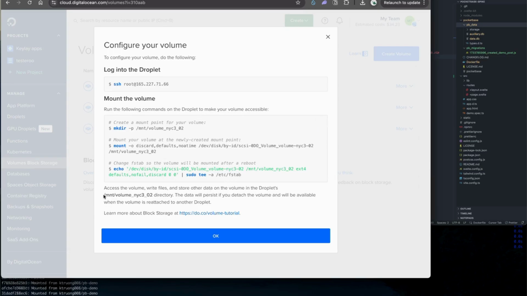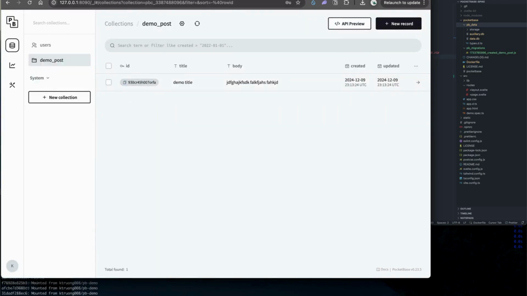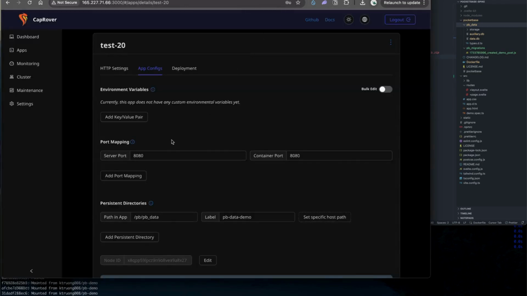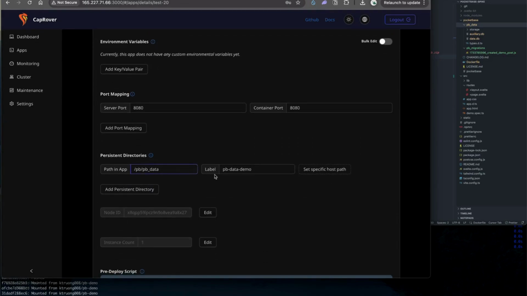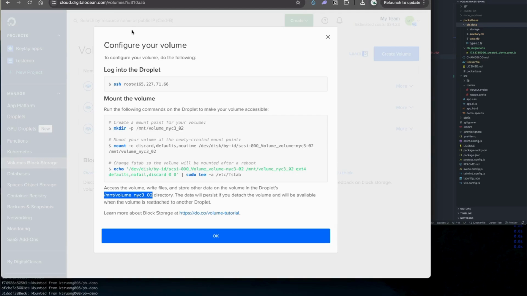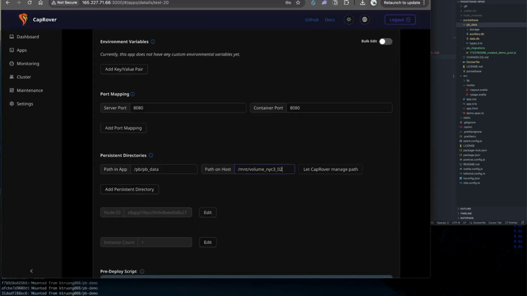And then you got this thing right here, mount volume NYC. Copy that, and then you go back to your CapRover, and then you can go to persistent directory. There's the same path in the app, but instead of the label, you set a specific host path, and you just paste that here. This will make it such that the data of the Pocketbase in CapRover will be mounted to the volume, which is attachable, detachable, expandable. It's much more reliable than just using the file storage. I'm not going to go over that right now because that's quite a lot.